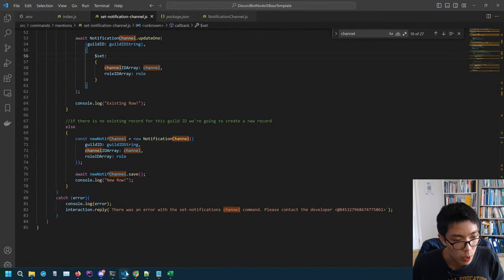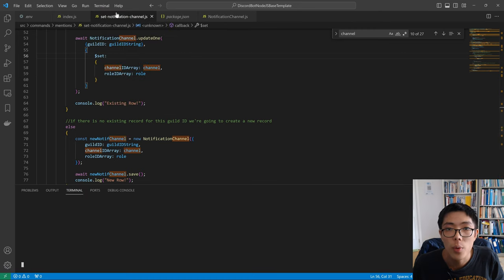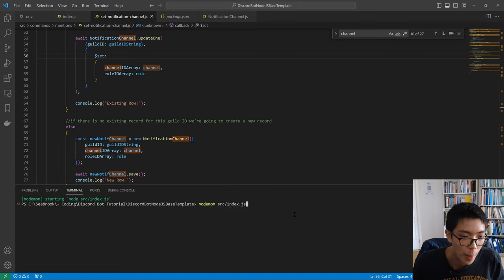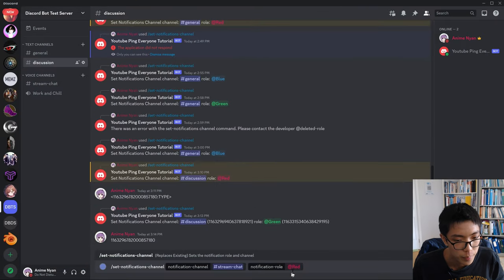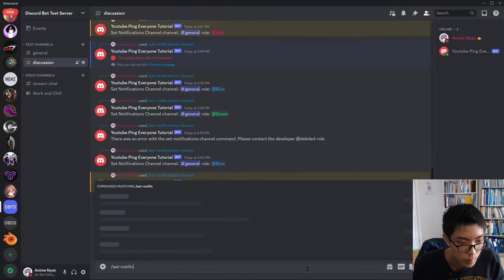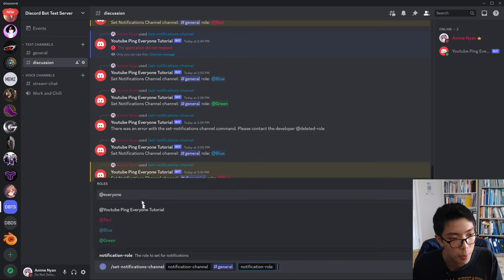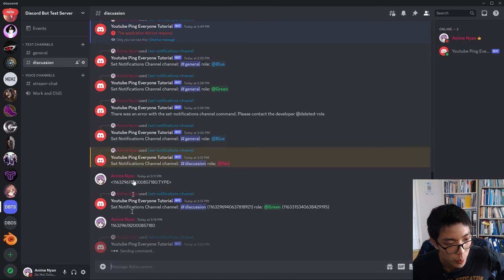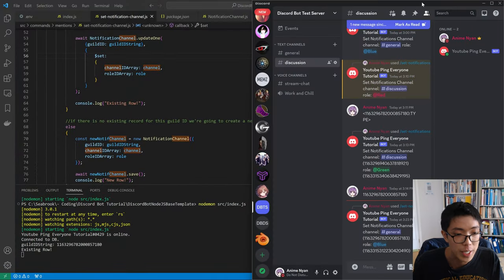Let's just test that out. So let me just go terminal and show terminal. I always create a new terminal when I want to show the terminal. And let me just go up arrow and just enter. And let's try that out. Set notifications channel. And we'll just go general blue. Yep, okay. And let's just compare that with our MongoDB database.